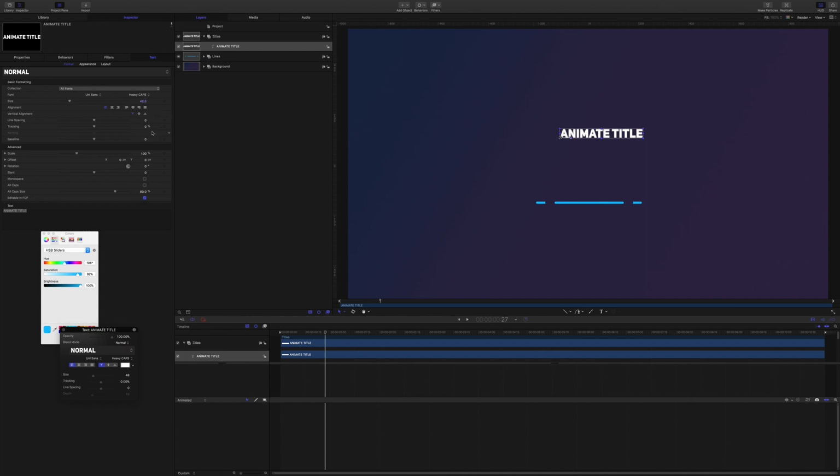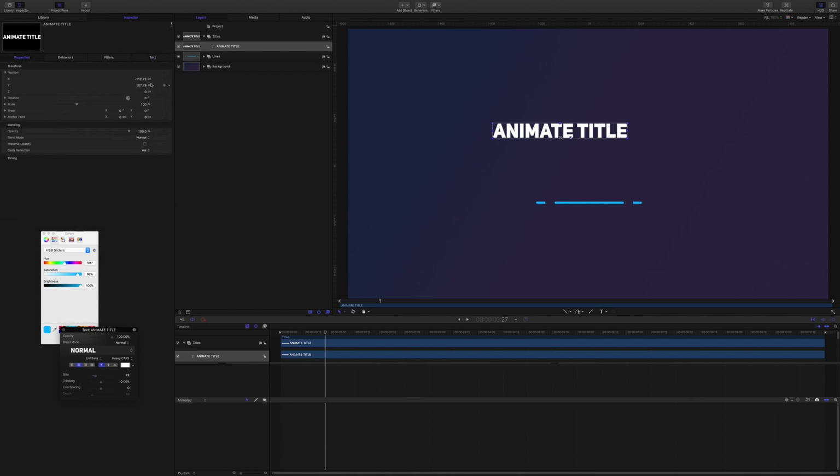We want the font size to be 78, and I'll center the alignment, and I want the X value at 0. Now the endpoint for this title is 2 seconds, so I'm going to bring my playhead to 2 seconds and use I on the keyboard to trim the element there.